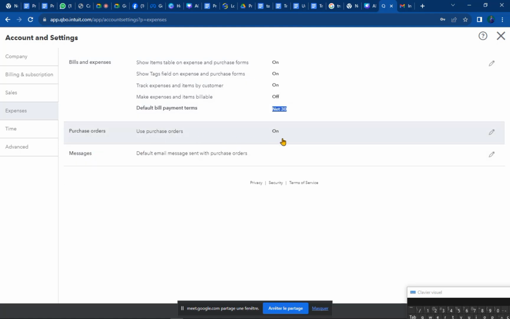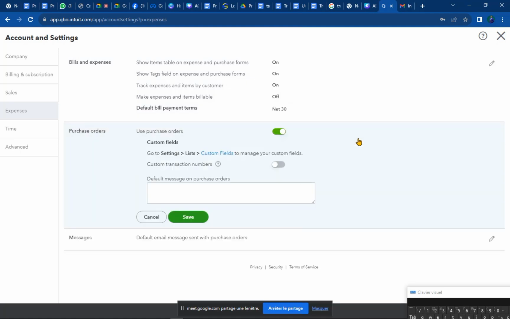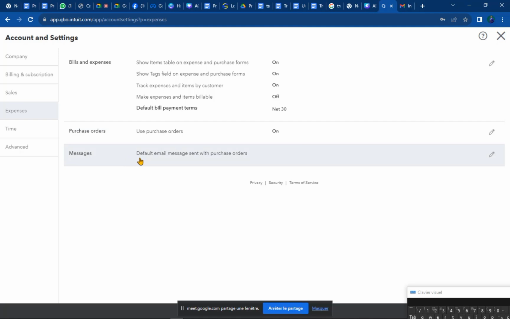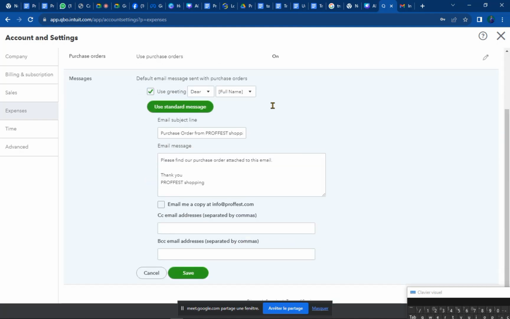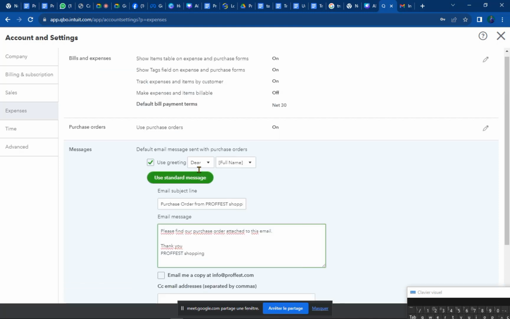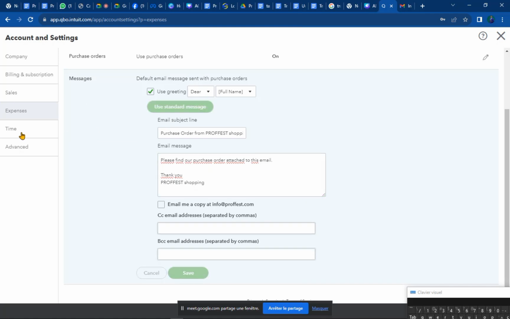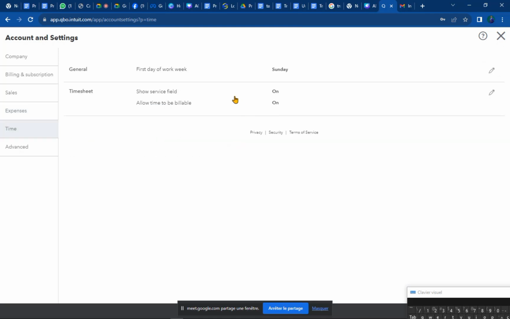So, purchase orders. If you intend to manage purchase orders, like, okay, as a customer you need to send a purchase order to your supplier so that he sends you some goods, you will want to activate those purchase orders. Messages, default email sent with purchase order. For the purchase order, this is where you can customize the email, and here you can send yourself a copy, and if possible, add other emails to whom it can be sent, for transparency in your business management. So here we get to time.